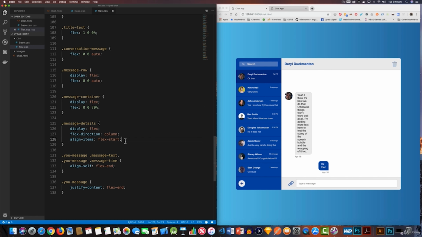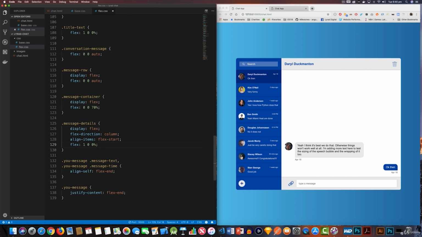So all we need to do is come to message details, set a flex on it to have it grow, not shrink, and set initial size of 0%. And if we do this properly and save, well, we get back to the result that we want. And now this whole thing is officially 70%. And if I toggle between the two tabs, you can see it's exactly the same. And we still have the same speech bubble over here that works for when you don't have an image.